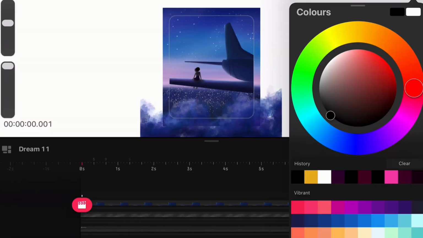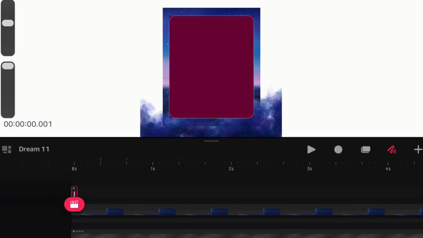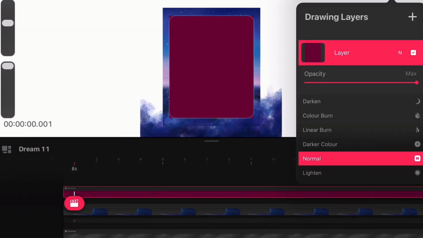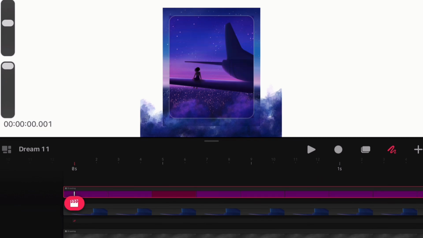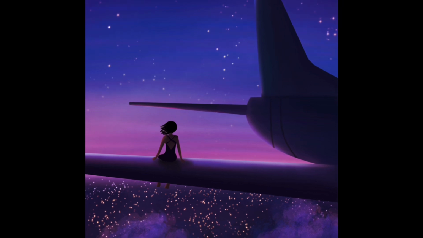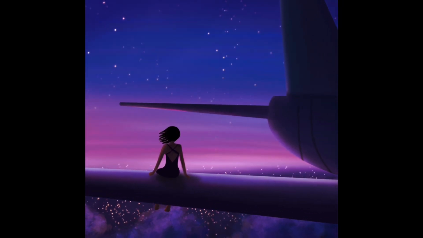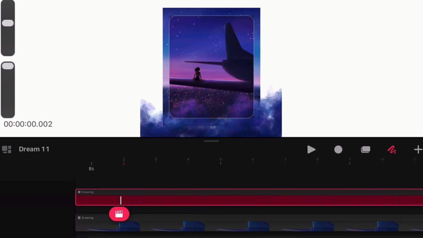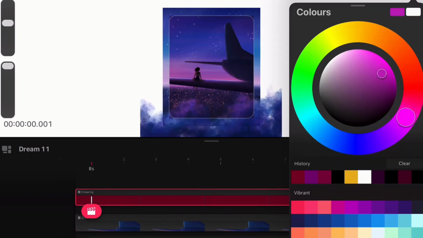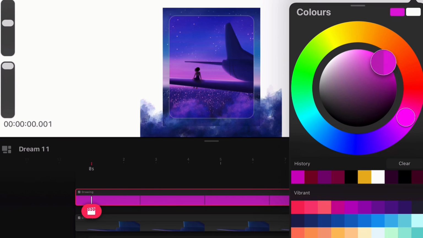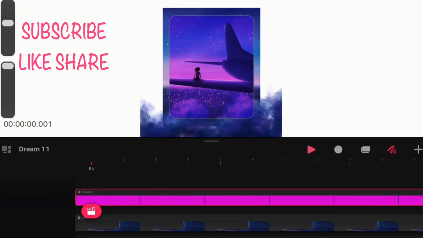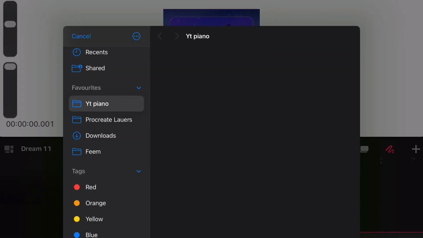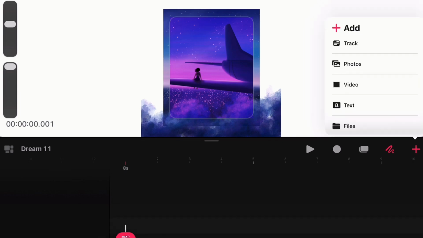If you don't like the color of the painting, or if you want to change the vibe, all you have to do is add a track, put the paint on it, and then at layers select overlay. Yeah, and you can change the color if you want, and it will look kind of like this. Whatever you want, you can choose. You can even add a song to your animation if you want.